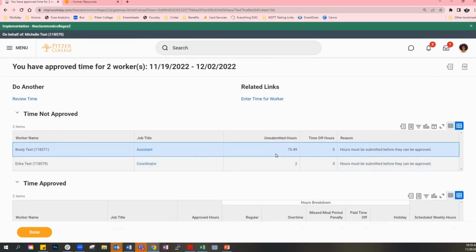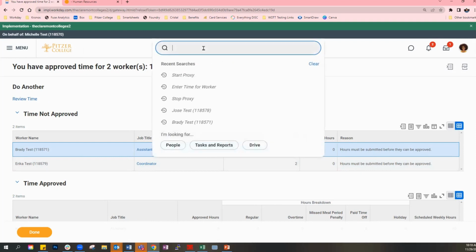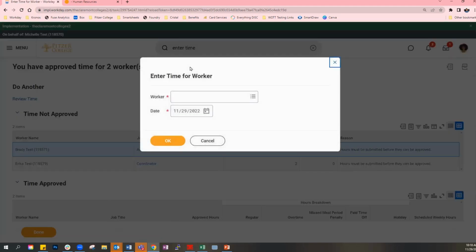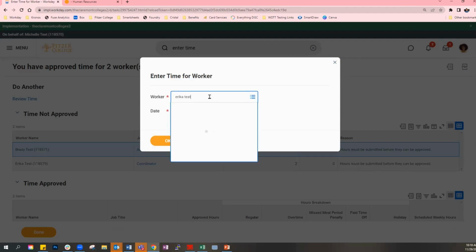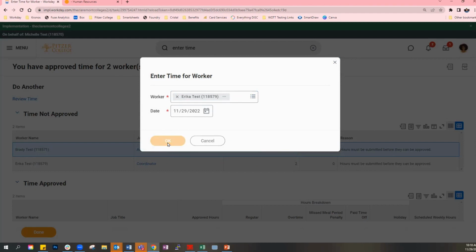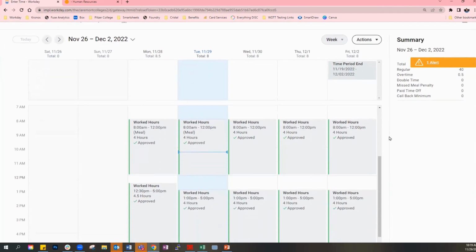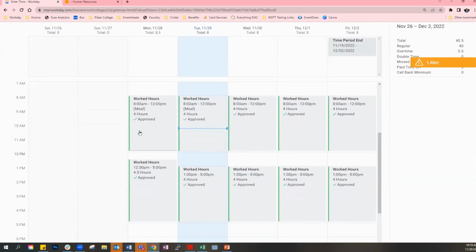Any questions? If I go back to Erica, I'm going to go back here. You can also go to an employee's time card by typing "enter time for worker" on your search bar. Enter time for worker, enter their name, and then the date. So this is going to take me directly to Erica's time card. You can do it this way, or you can do it through the time and absence application. So now we see that Erica's time card reflects approved.